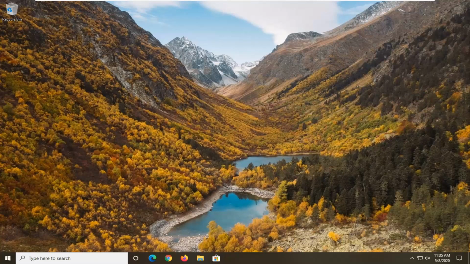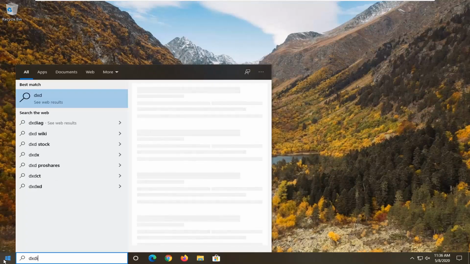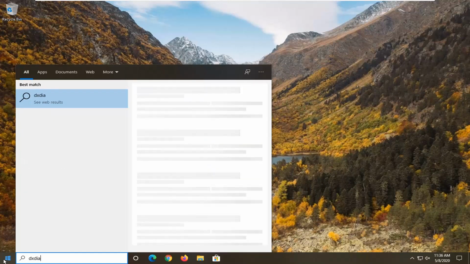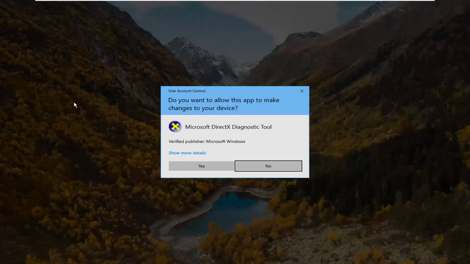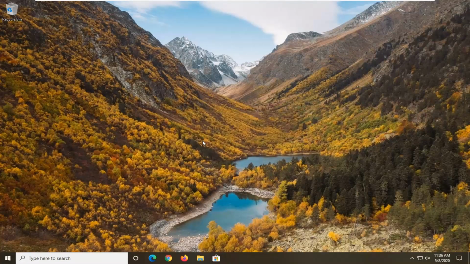So first thing you're going to want to do is open up the start menu, type in DXDIAG. Best match should come back with DXDIAG. Right click on it and select Run as Administrator. If you receive a user account control window, Microsoft DirectX Diagnostic Tool, select Yes. So select Yes as well if you get any other prompts along the way.